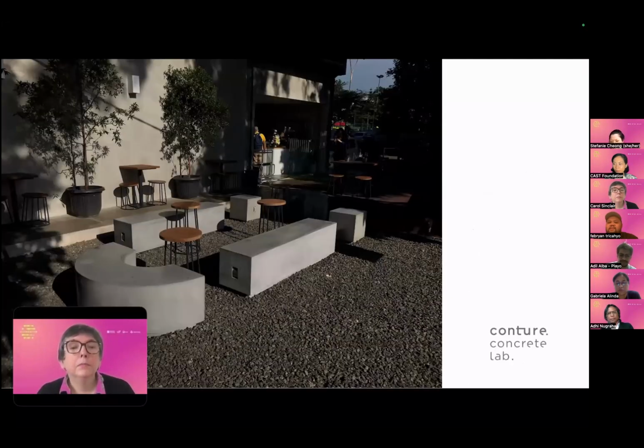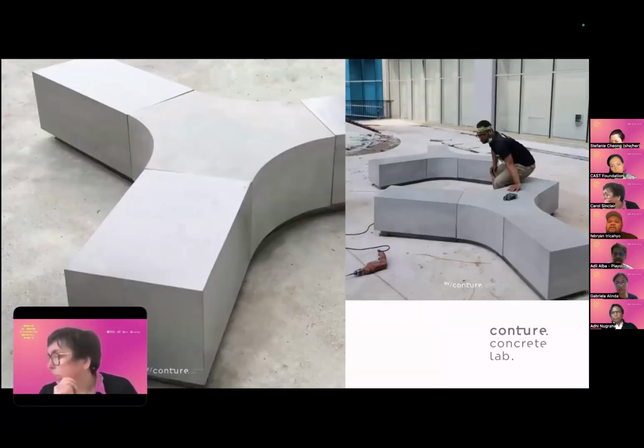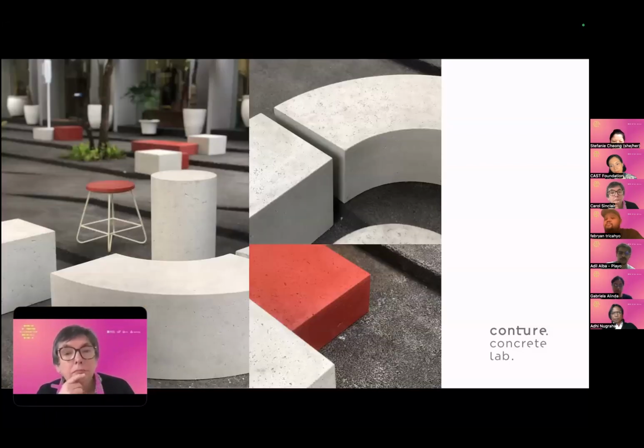This is a bench made from concrete. And this one also. And during the pandemic, our projects became bigger because mostly commercial areas and architects worked on outdoor projects. That's why we got a lot of chances to work with more architects. And this is one also, where we made a bench. This one, we explored many types of stools and outdoor benches. This one also.